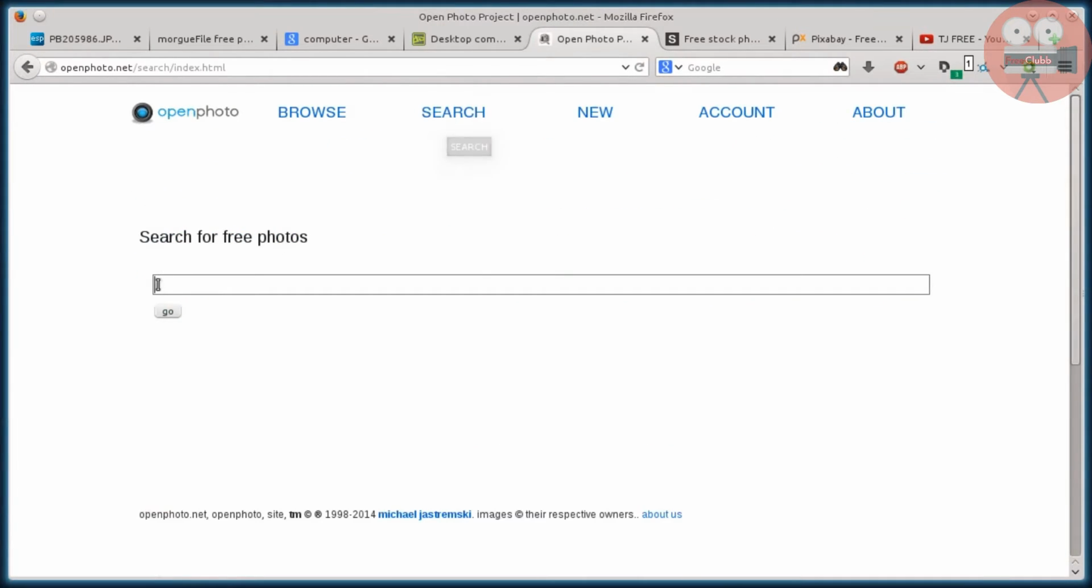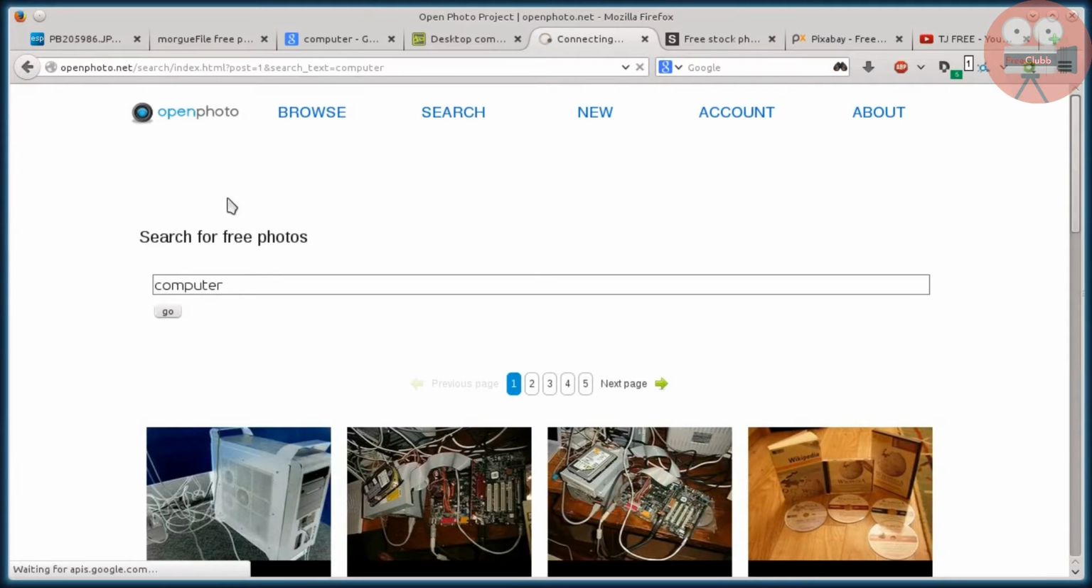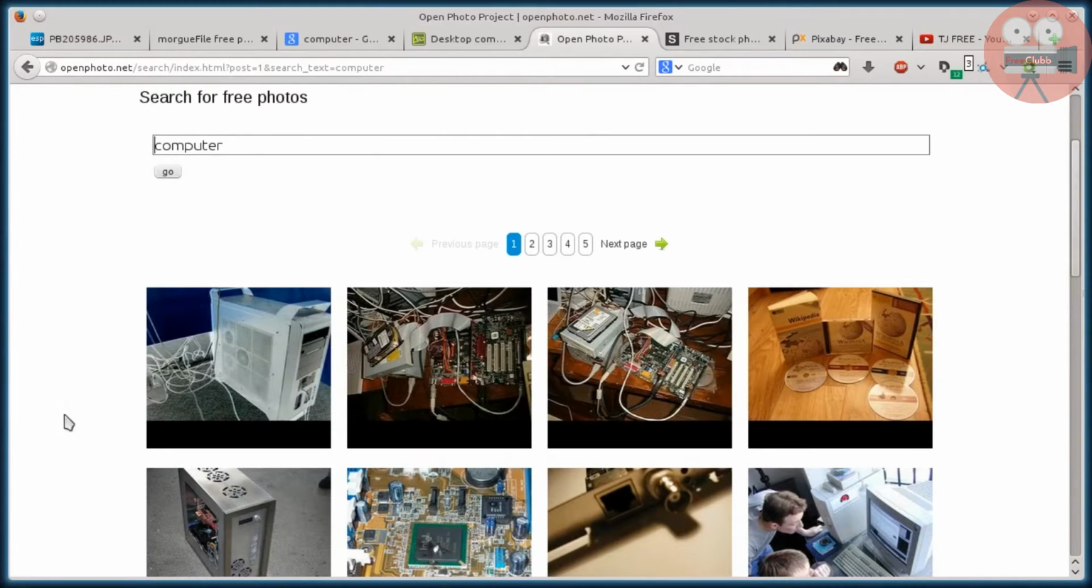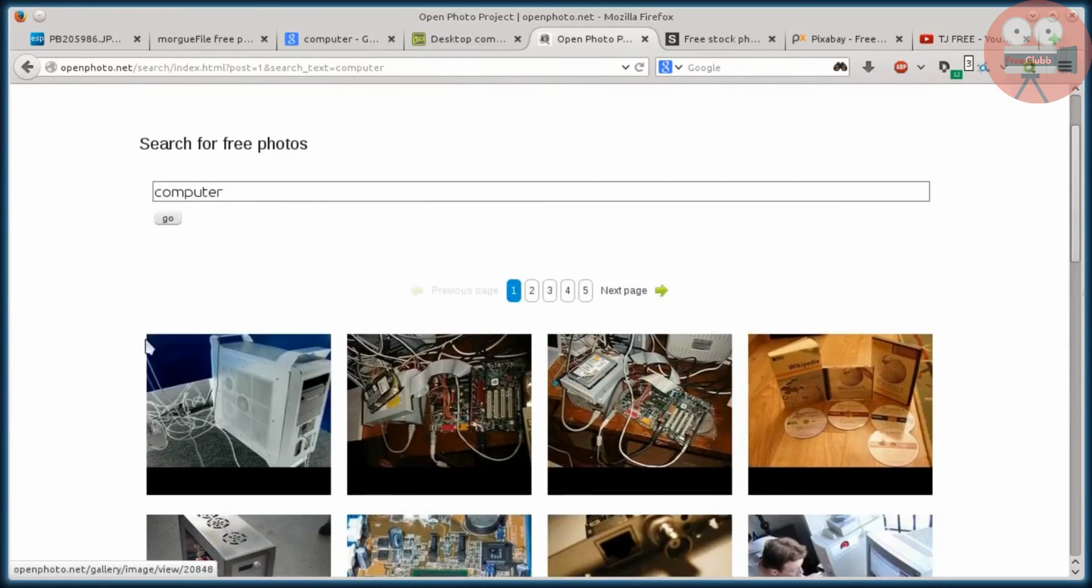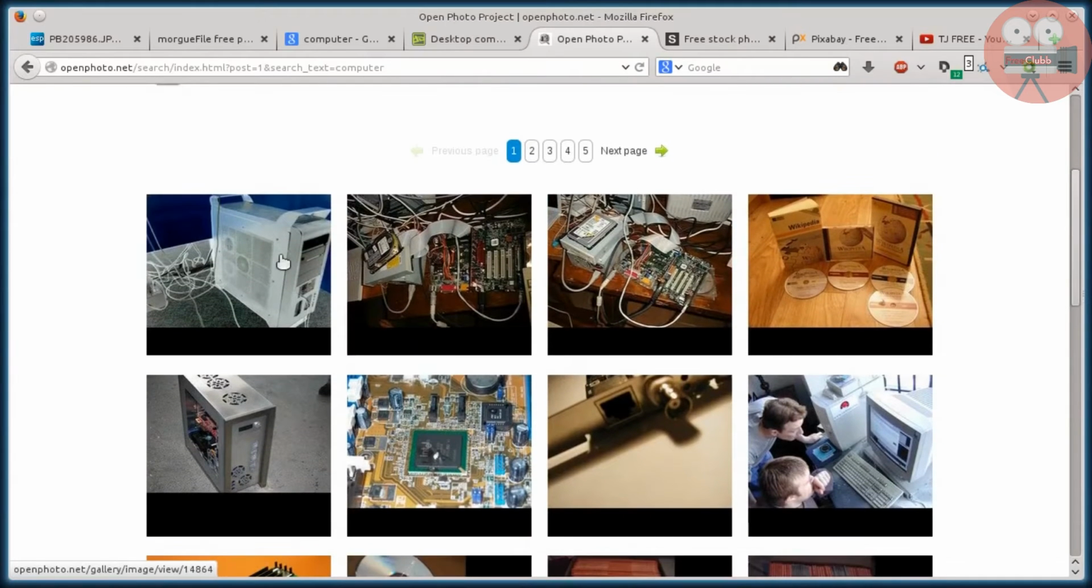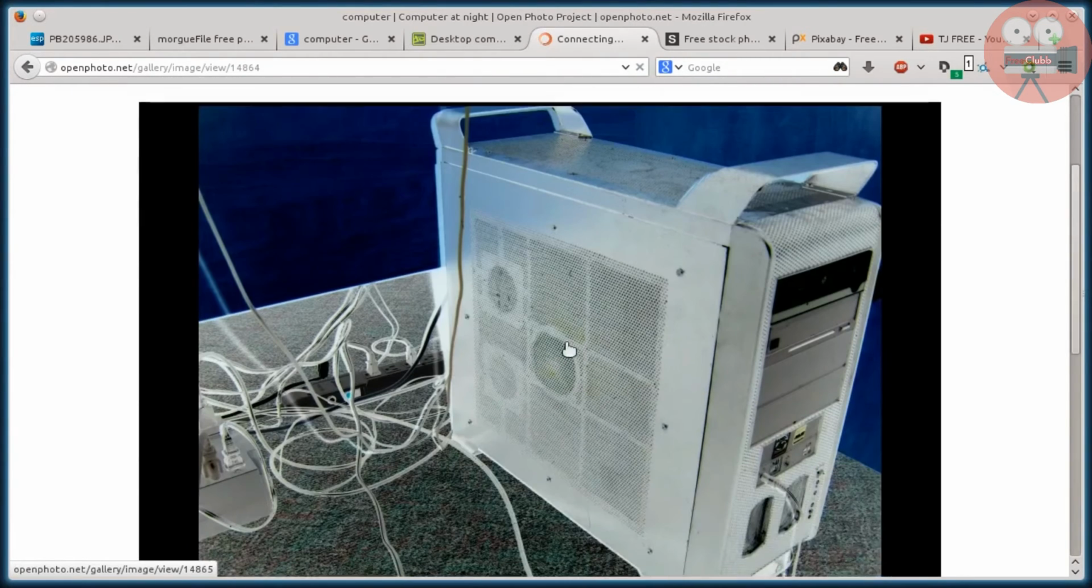Click on search, and then I will just do the same thing, computer. You can also just browse through and get ideas for cool pictures. And there's a way you can do advanced search. I forget how to do it. But we'll just click on maybe this result here. That's kind of cool.